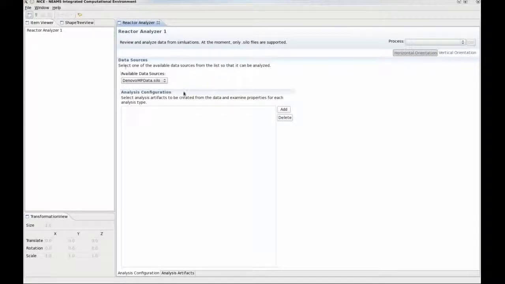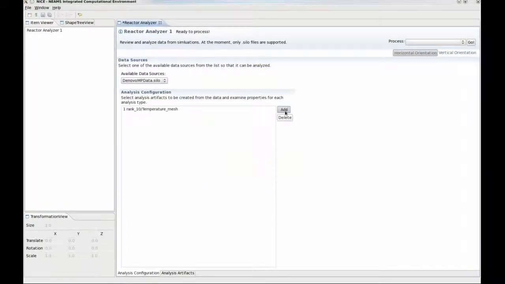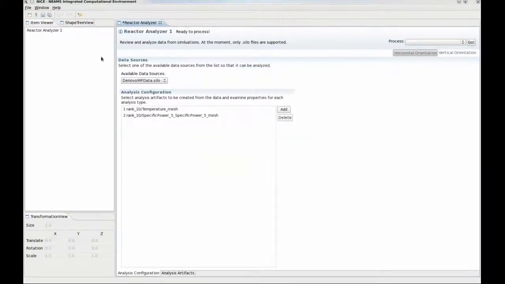I need to choose an available data source here. I choose the de novo mpdata.silo file. I'm going to save that. Now it's taking a little work to perform this task because this is a heavyweight task. But the actual problem here is that I'm running so many things on my machine at the moment. So when I create some analysis artifacts here, let's pick the temperature, and then let's pick one of these specific power things. When I create these, it's going to take a while to process. That's not actually NiCE. That's my machine being really slow because of all the AV equipment hooked up to it.